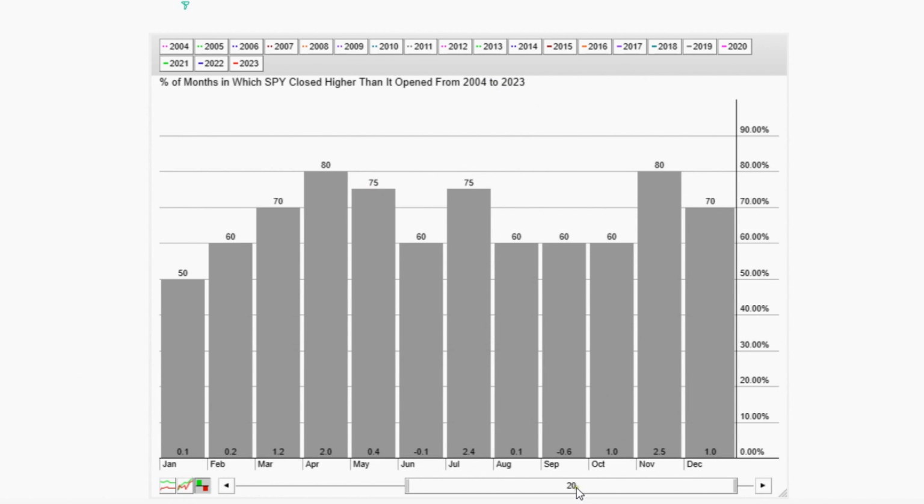You can see we have 20 years of data here from 2004 to 2023. We don't want to put it to 2024 because May hasn't happened yet, so it wouldn't matter. We want to see how the last 20 Mays have performed, so we're looking at the last 20.